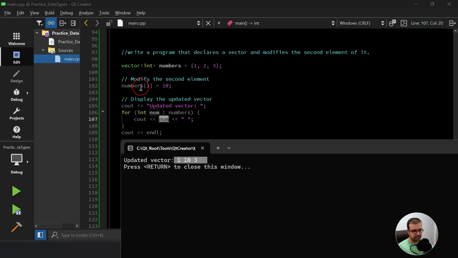We could modify also the third element or the first element. It depends on what we want to do, but this is how we can basically use a syntax to do that.